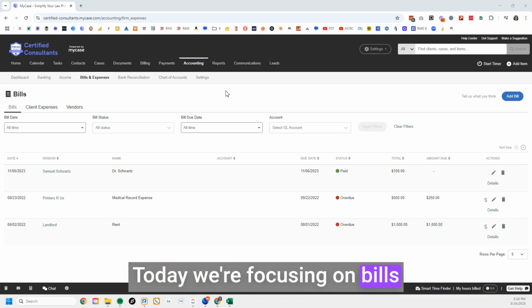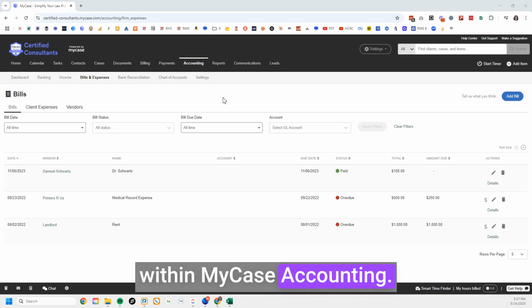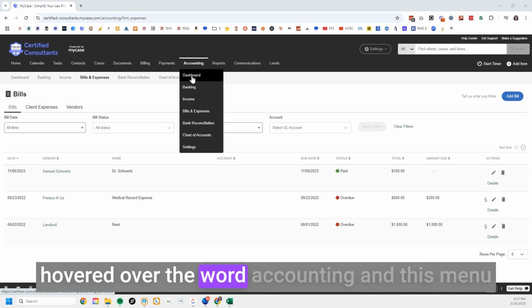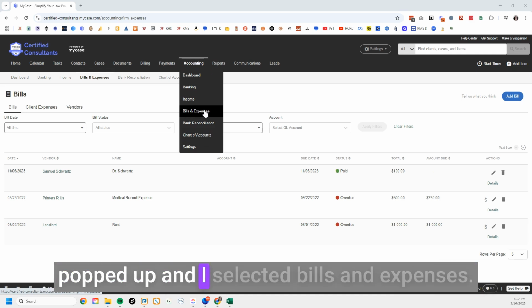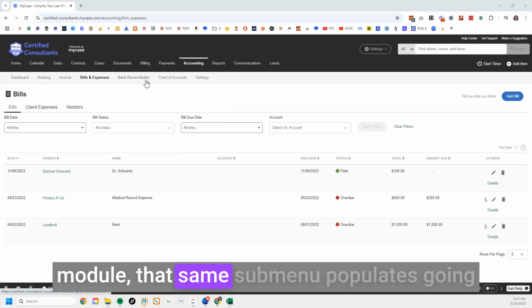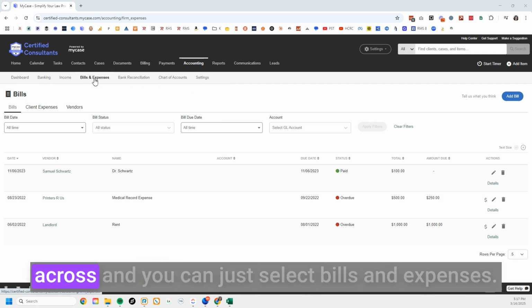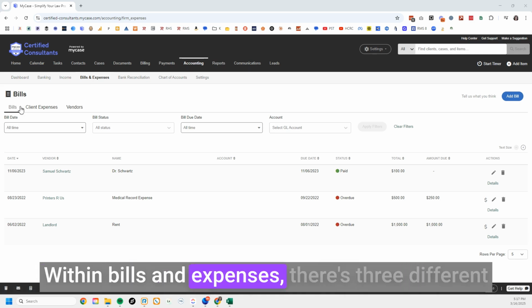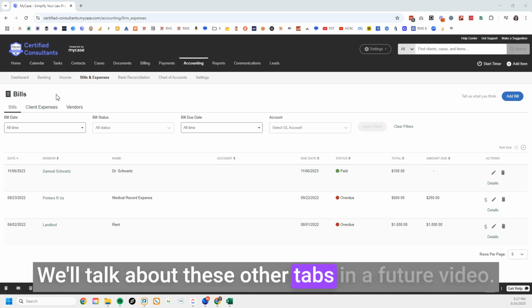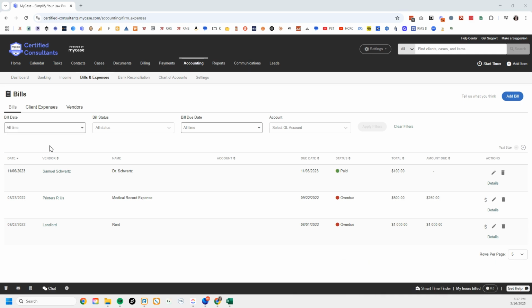Today we're focusing on bills within MyCase Accounting. How I got here was in the accounting module. I hovered over the word accounting and this menu popped up and I selected bills and expenses. Now, if you're already within the accounting module, that same submenu populates going across and you can just select bills and expenses. Within bills and expenses, there's 3 different areas, and today we're going to focus on bills. We'll talk about these other tabs in a future video.